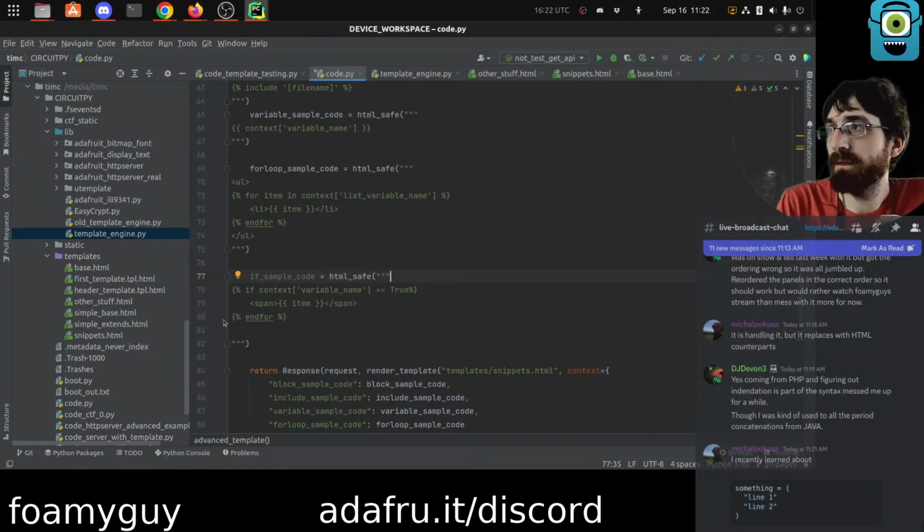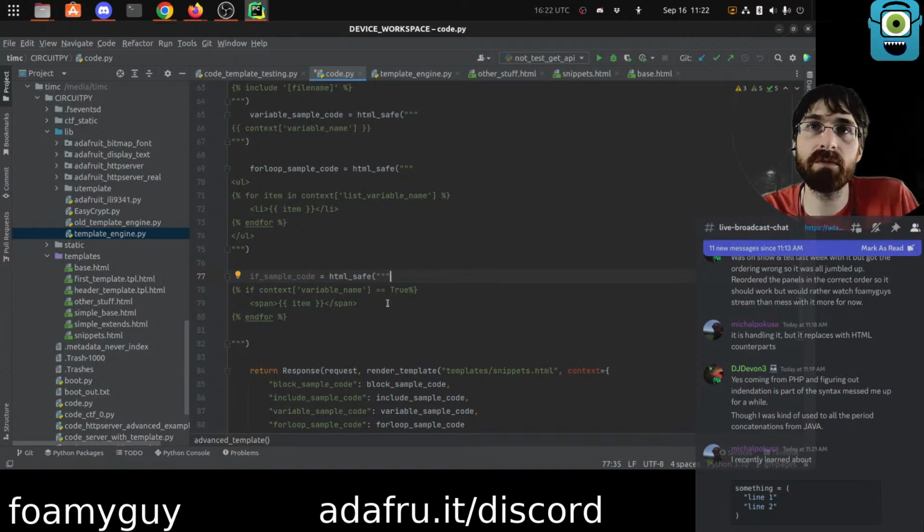Yeah, it concatenates automatically. Does it do the same thing as if you would put a plus operator, I think, maybe.